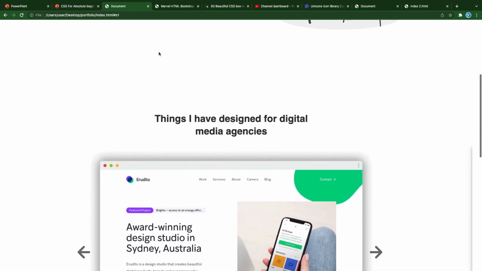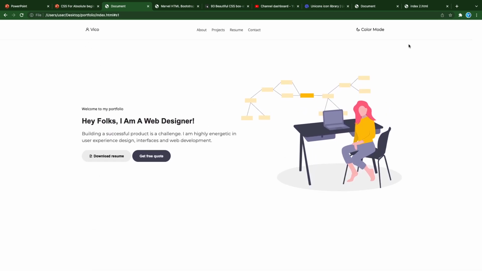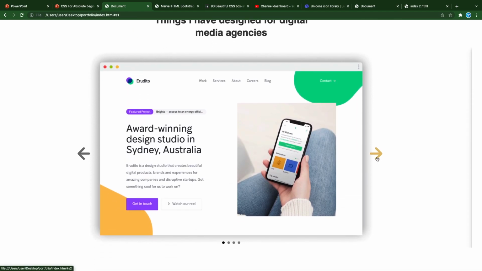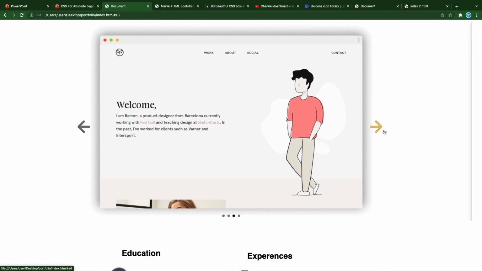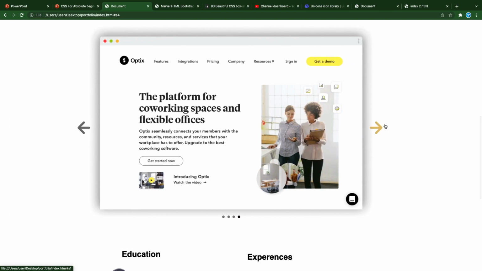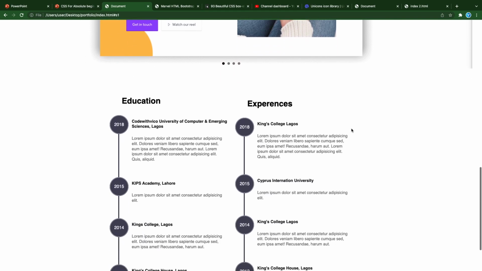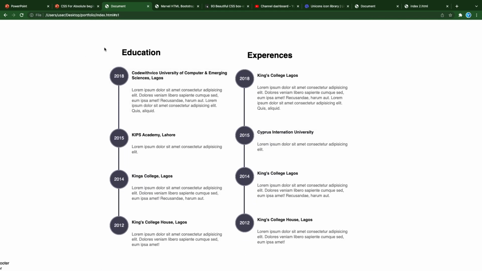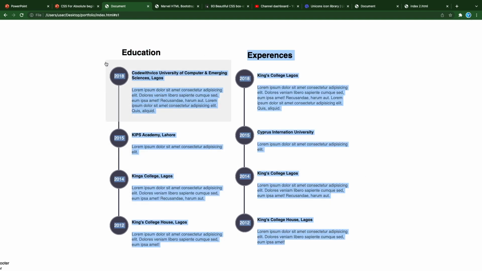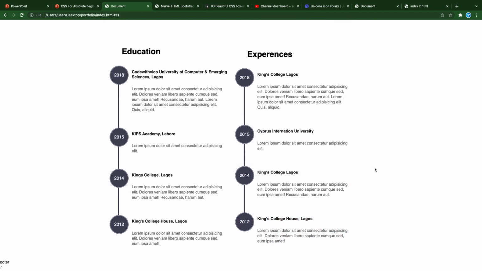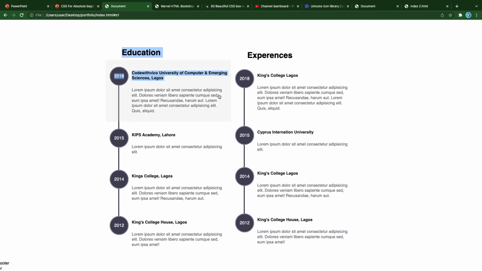So far we have successfully achieved our navigation bar, the header, the projects. We can also click and view more projects, and we achieved this animation using CSS only. The last one we have done so far is our experience tree as well as our educational background, which we achieved using HTML plus CSS only, without the help of any other external programming language.